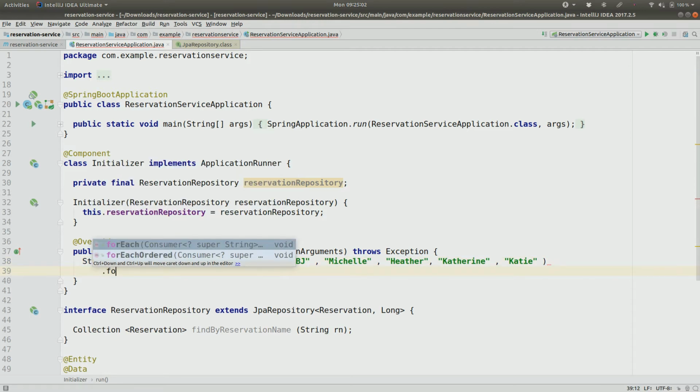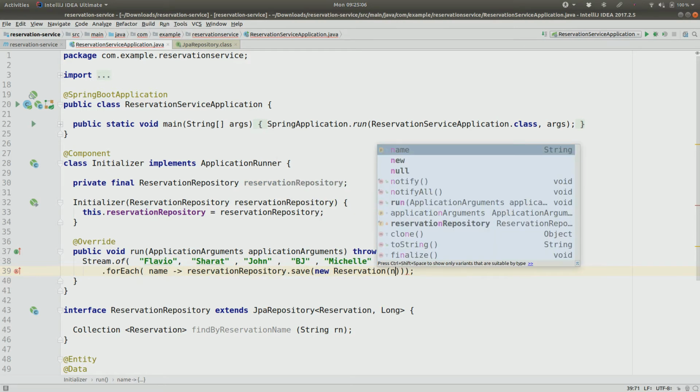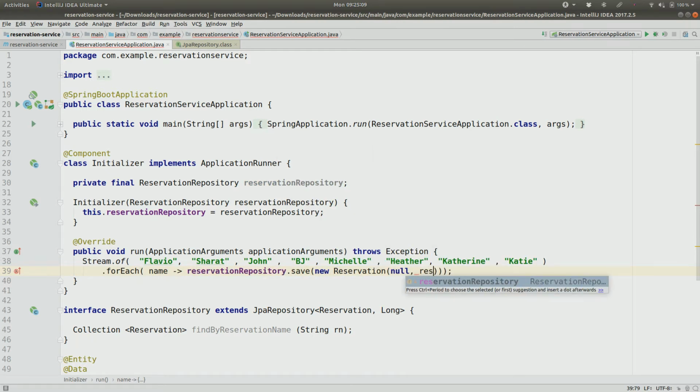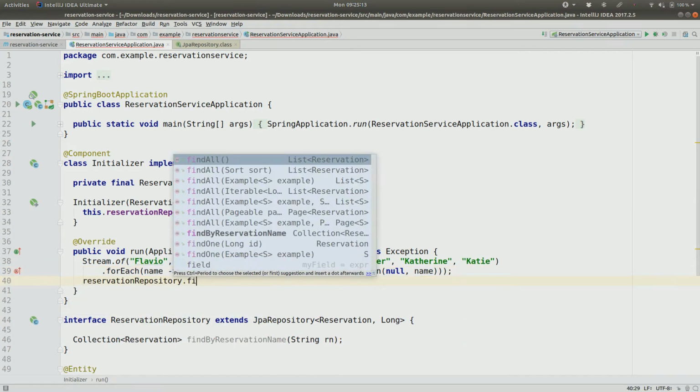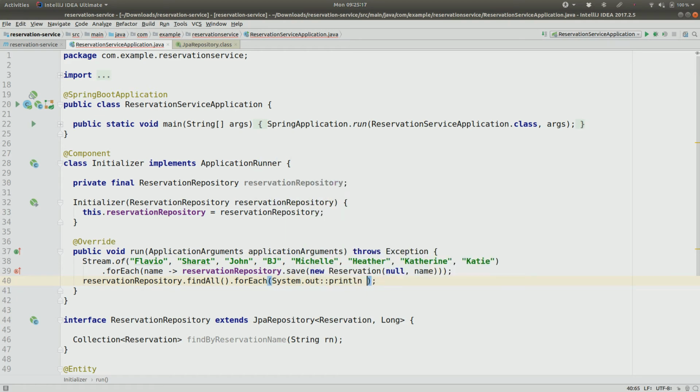Very good. So we're going to write each one of these to the database. I'm going to save each one as a reservation, passing in null for the ID and the name for the reservation name. And then I'm going to confirm that everything's been written to the database by getting back the data from the repository, just printing out everything as I see it there.